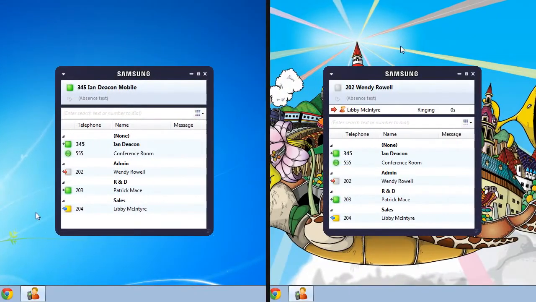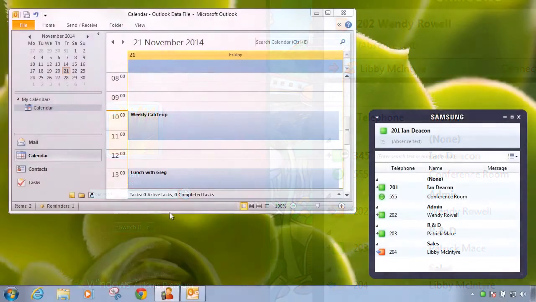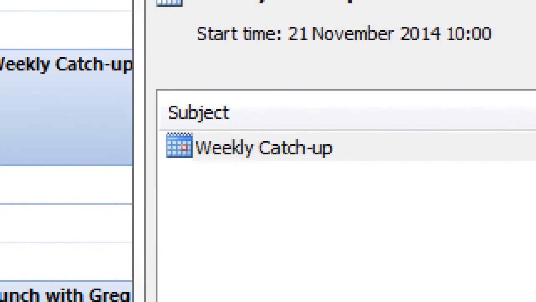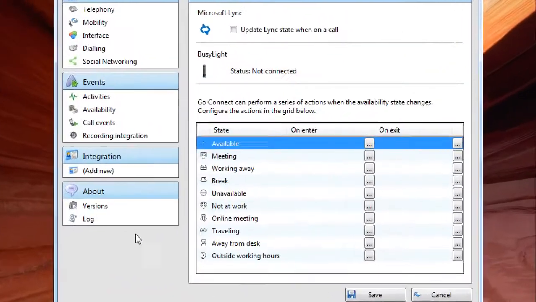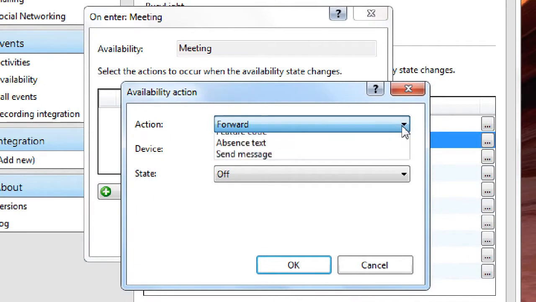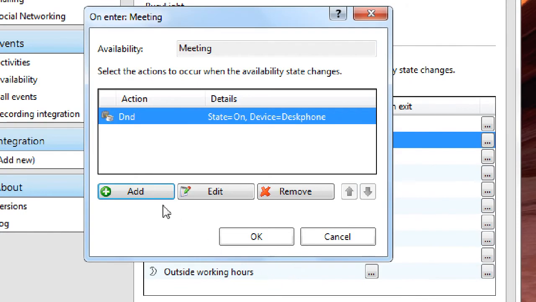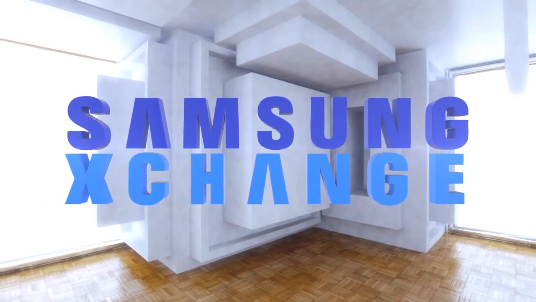If a user's computer becomes locked, Samsung Xchange can recognize this and set the availability status to break, unavailable, or away from desk. Samsung Xchange can also use calendar integration to update users' availability states and even use meeting subject information as users' absence text message. Furthermore, users themselves can quickly and easily define sets of actions to be taken automatically when specific availability states become active or inactive. With these new features, Samsung Xchange 2.5 makes it easier to quickly and clearly indicate your availability status so the whole office runs more smoothly.